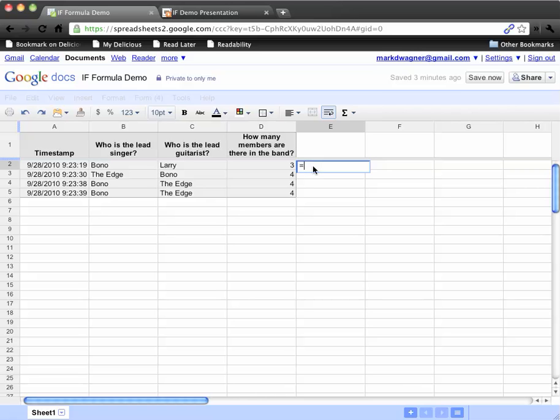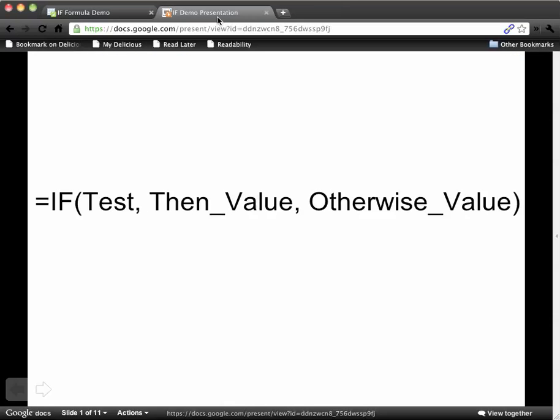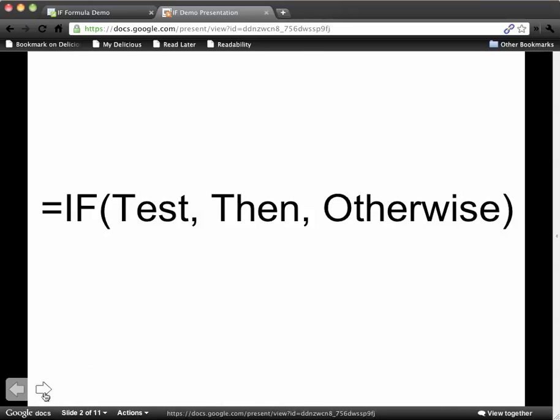I start out by typing equals if, open parentheses, and you can see I'm getting some guidance from the spreadsheet. It's not terribly helpful, so let me blow that up for you. What it's saying is equals if, open parentheses, test, comma, then value, comma, otherwise value. As I said, not terribly helpful. I'm going to simplify it a little bit. Equals if, open parentheses, test, then, otherwise. Three variables we're going to have to fill in. Let me break it down for you.